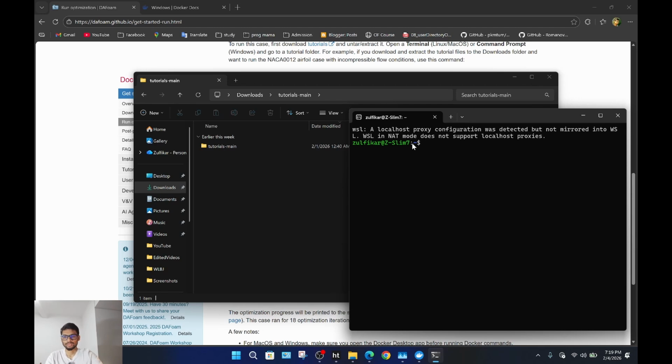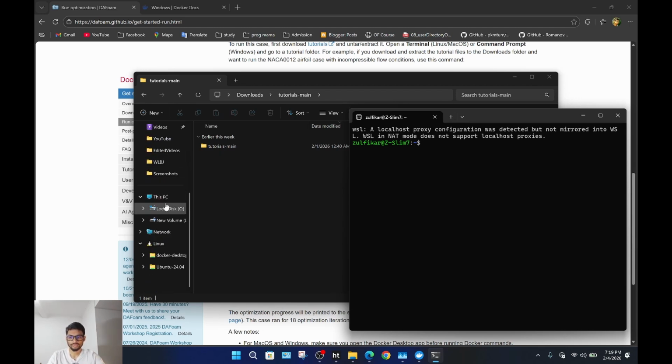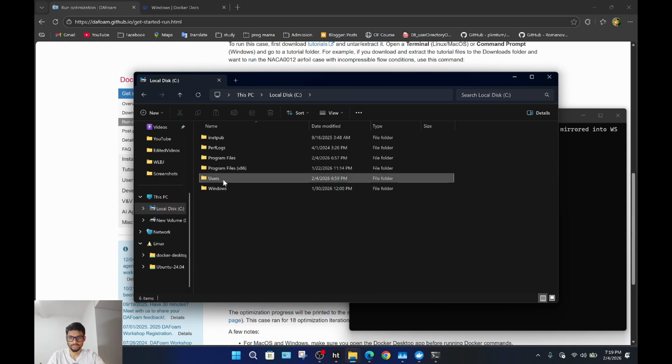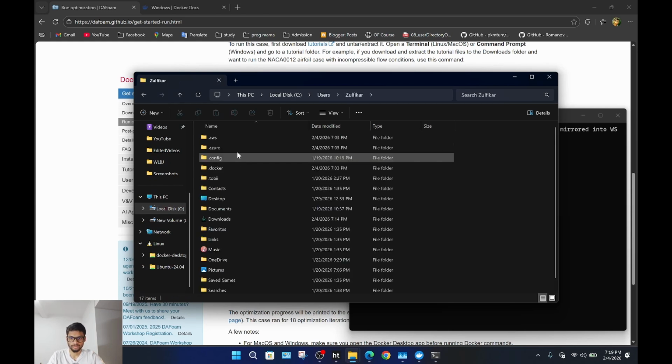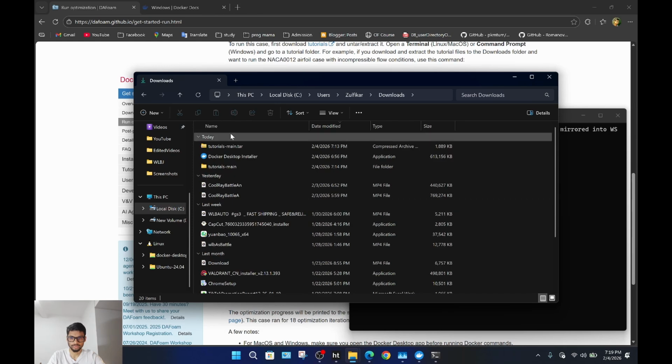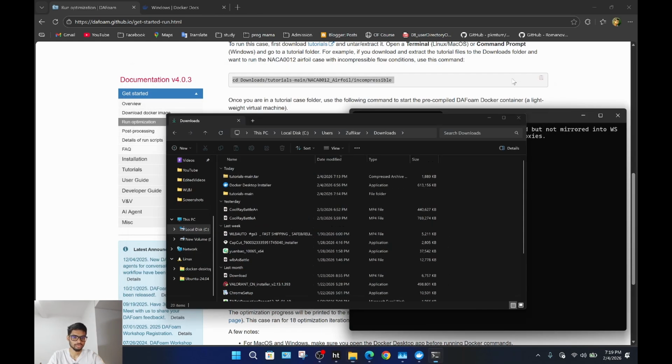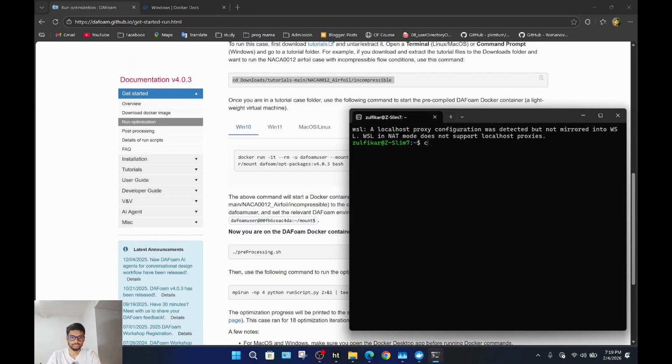Also, one more thing is that this downloads folder is actually inside C, users, then my name or whatever your computer name is, and then you can see the downloads folder over here. So we're going to go over that. cd .. cd .. So right now I'm in the base.